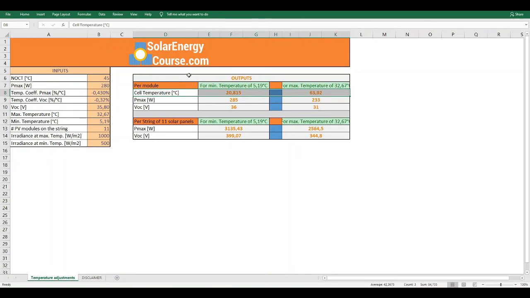Then we have the power and the open circuit voltage for each case. So we have the minimum and the maximum open circuit voltage. This will help us in the designing of our PV system and selecting the right inverter. We have the same results, but per string instead of per module also. Notice how the open circuit voltage can change up to 55 volts for 11 solar panels, of course considering these two temperatures in the region that we are using in the example, and considering the power of the PV modules that we previously chose. So with all this information, we can continue with the design of our PV system.